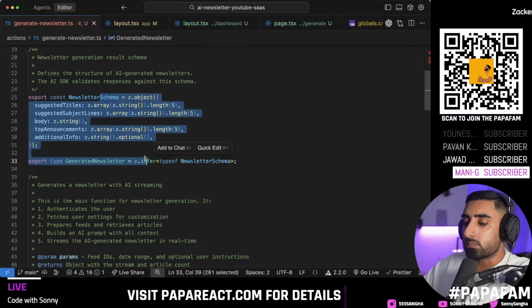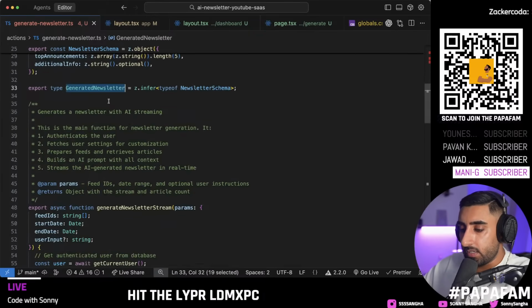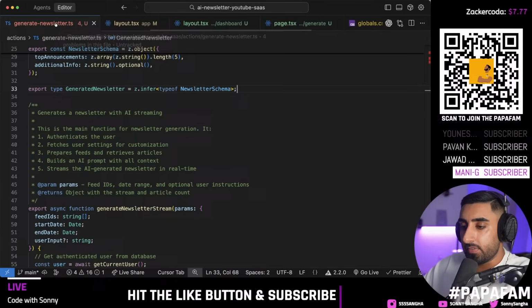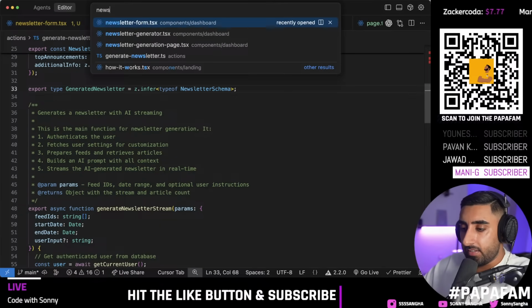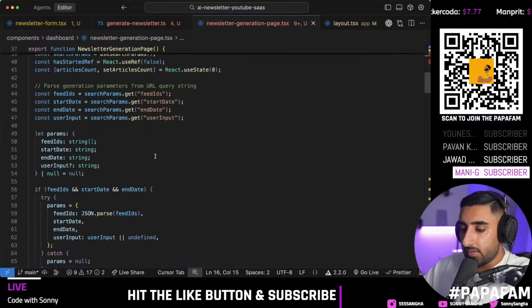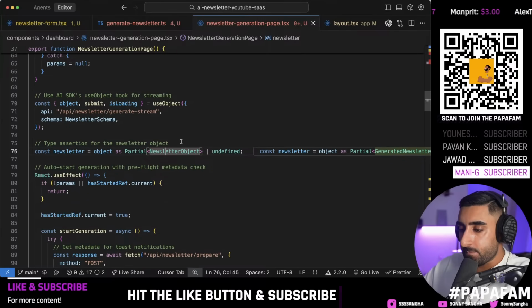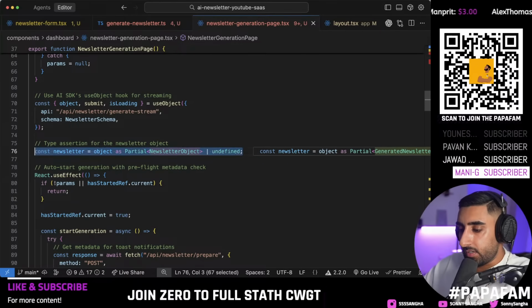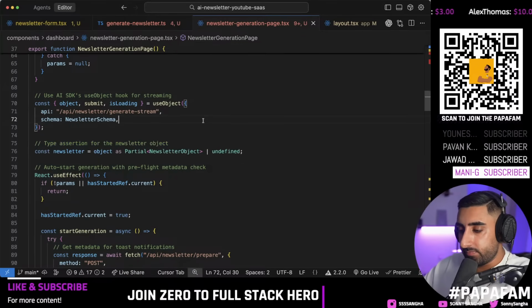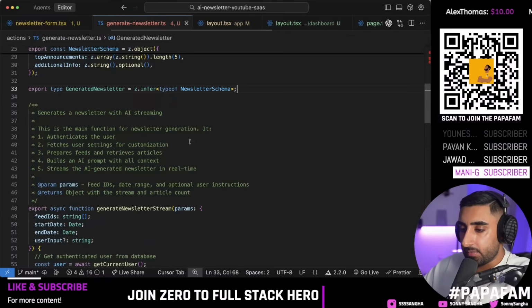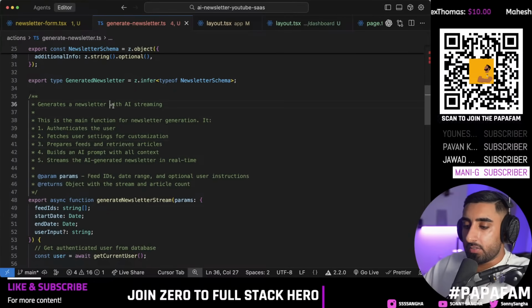Now we have Z object. Yep, now we have generated newsletter. Cool. Same with the type, actually, even this. So even that in newsletter generation page, where we have a type, it's okay. I mean, no, it's fine for that one as a partial. Okay, but anyway, generate newsletter with AI streaming.